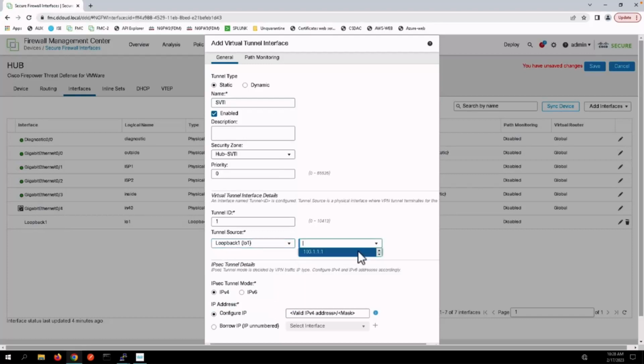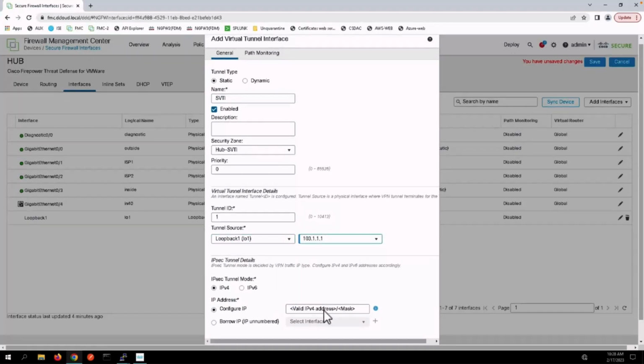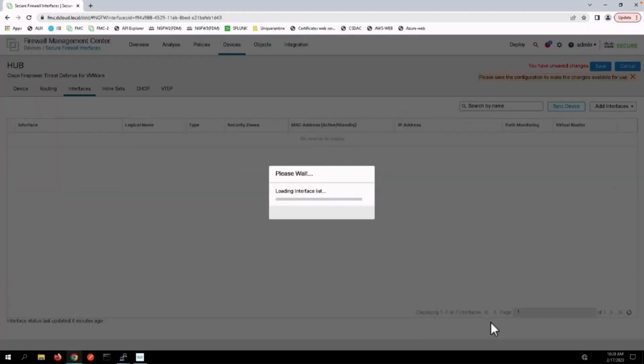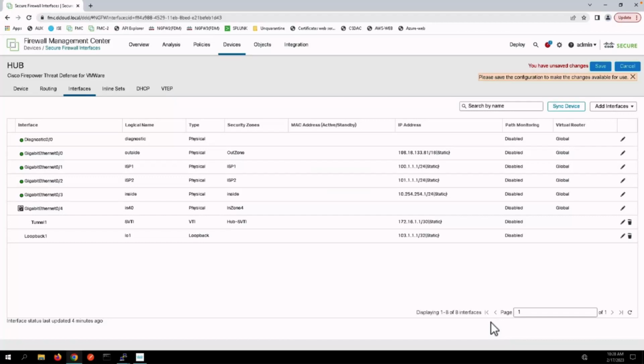In the dropdown next to it, we will select the IP address of the loopback interface. For a more detailed explanation on SVTIs, please check our YouTube channel for a dedicated video on SVTI. After configuring the VTI, we will save the changes.